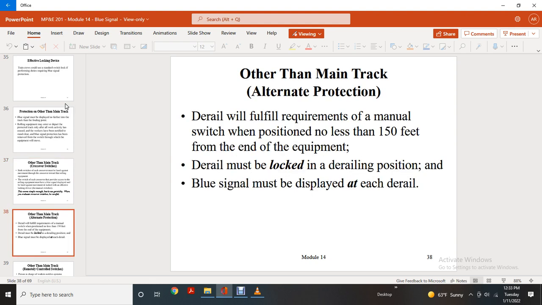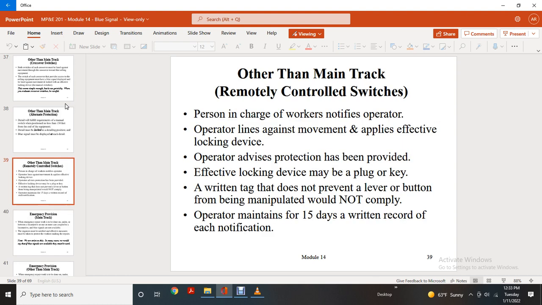Be careful. Other main track alternate protection: a derail fulfills the requirement of the manual switch, positioned not less than 150 feet from the end of the equipment. The derail must be locked in the derailing position. A blue signal must be displayed at each derail. Other main track with a remotely controlled switch.